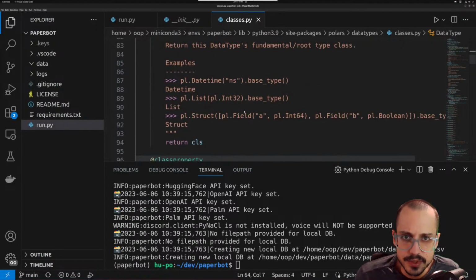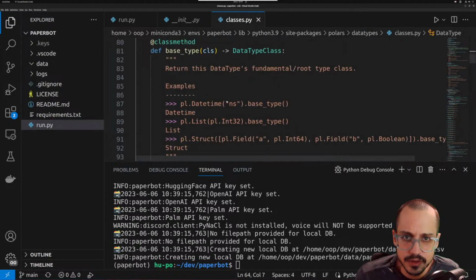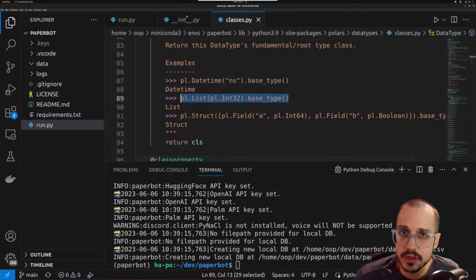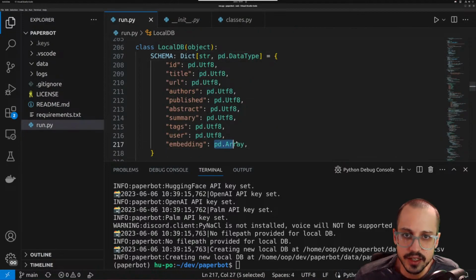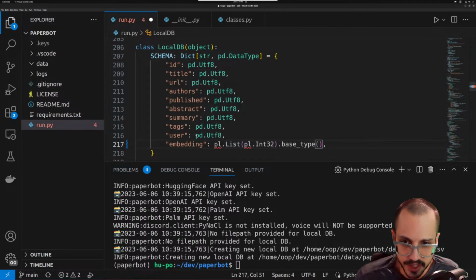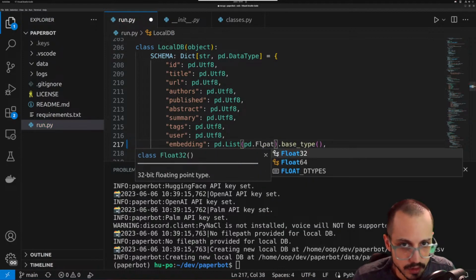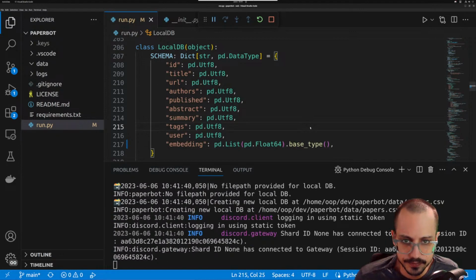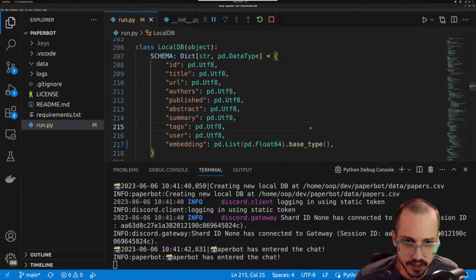Data type, base types. pl.list of pl.int32.base type. Why don't we do this? Embedding is a pl.list, or pd I guess. pd.list of pd.float64s. Let's try that. Okay, that seemed to work.